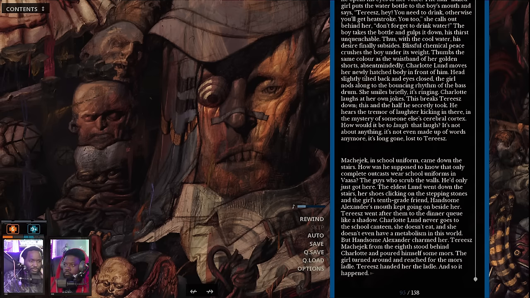The eldest Lund went down the stairs, her shoes clicking on the stepping stones, and the girl's 10th grade friend, handsome Alexander's mouth, kept going on beside her. Tadesh went after them to the dinner queue like a shadow. Charlotte Lund never goes to the school canteen. She doesn't eat. She doesn't even have a metabolism in this world. But handsome Alexander charmed her.